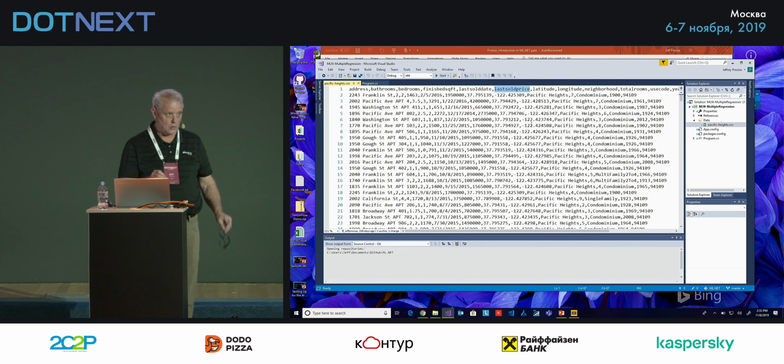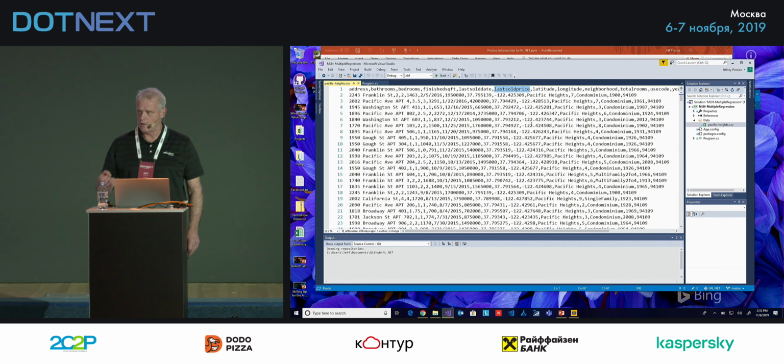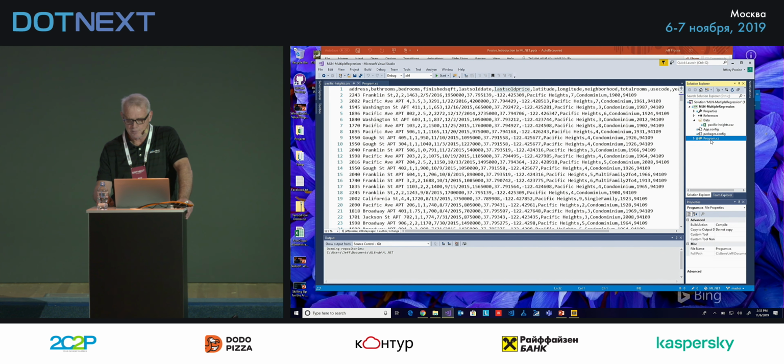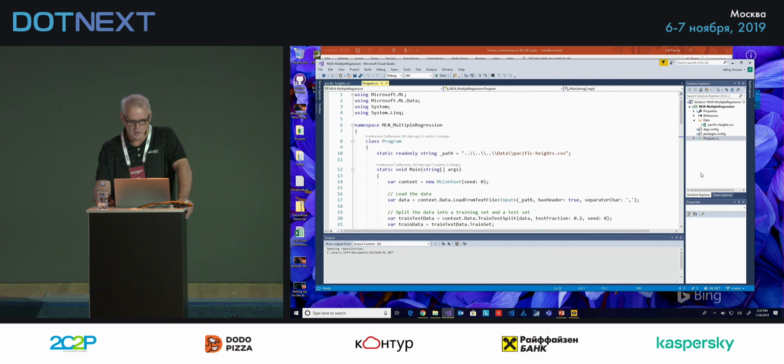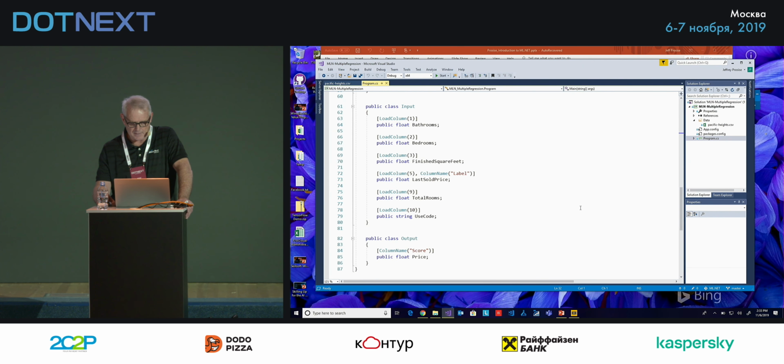And our goal now is to predict how much a dwelling will sell for based on the parameters we input, based on what was learned from this data. So let's go over to program.cs. This is a .NET Core console application. And I want to start at the bottom.